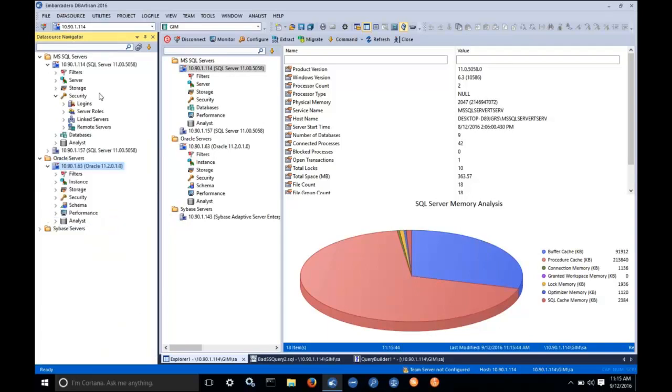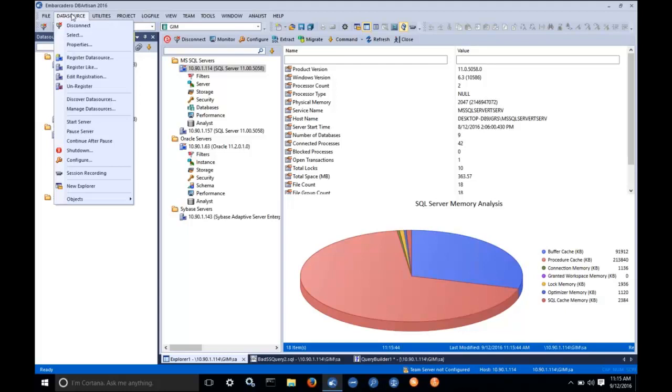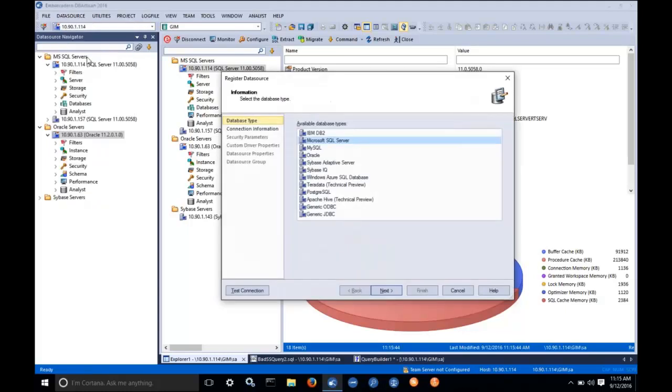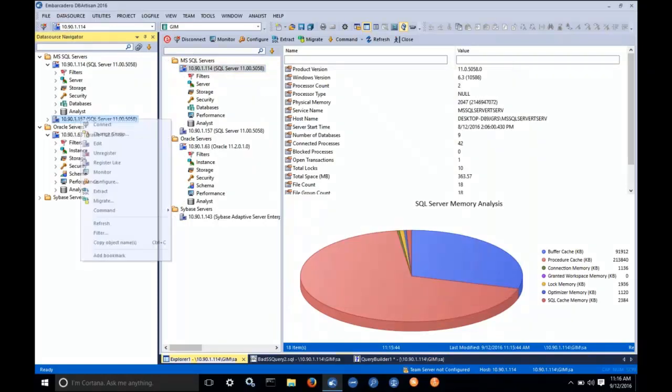Okay. Let's talk about data sources a little bit and how you might register that. So if I come up here to the Data Source tab, I can click Register Data Source, and again, this is wizard driven. Here's the list of supported database platforms that I have to choose from. Okay, and I could obviously go through here, but let's just take a look at one that already exists. It might make a little bit more sense.